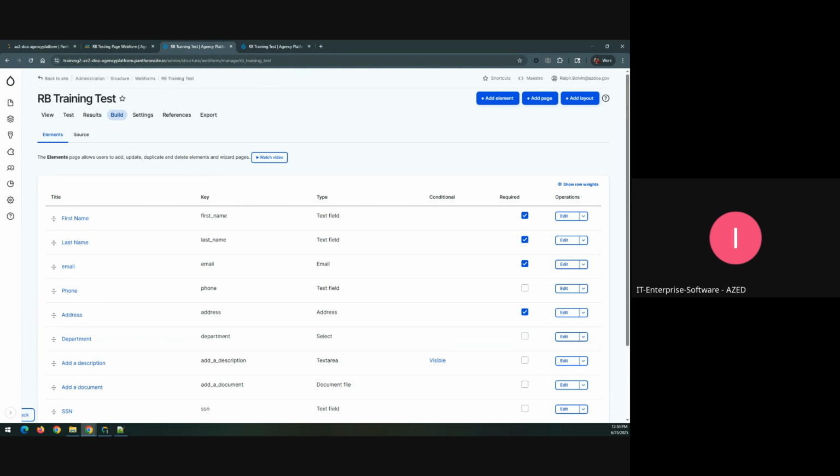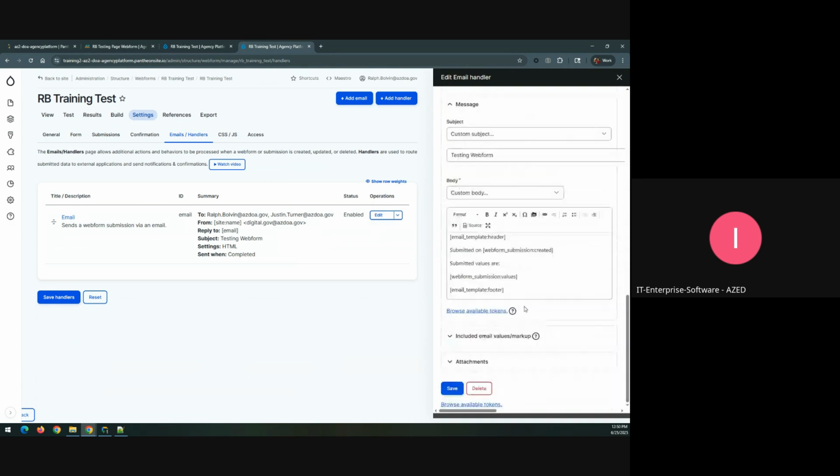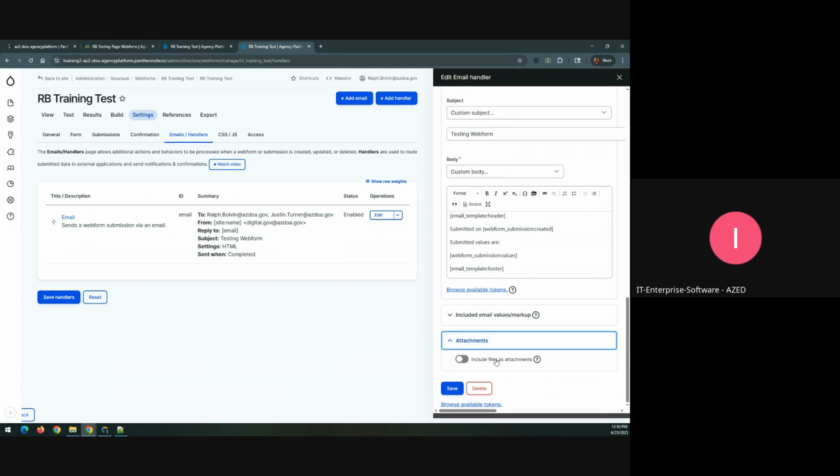Ralph, can I ask a question about email attachments? Yes. I have a couple forms where users are uploading PDFs and other documents, and then those are sent out to the teams that need to download those forms. There's a bit of an issue with those arriving as links that folks can't open rather than attachments. Do you have any idea what might be causing that? Off the top of my head, no. Okay. Yeah, I mean, we can just flip this over and say include files as attachments.